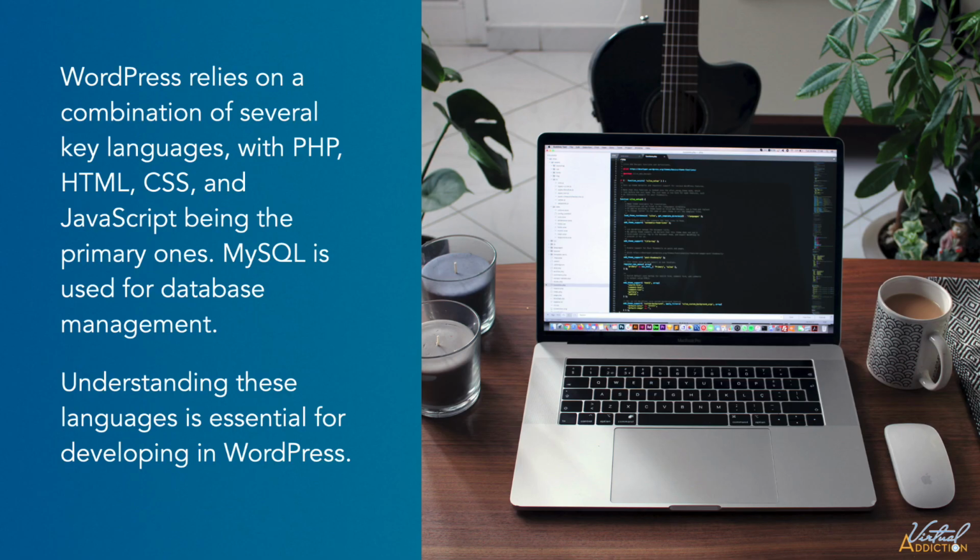WordPress relies on a combination of several key languages, with PHP, HTML, CSS, and JavaScript being the primary ones. MySQL is used for database management, while XML and JSON facilitate data interchange. Understanding these languages is essential for developing themes, plugins, and custom functionalities in WordPress.